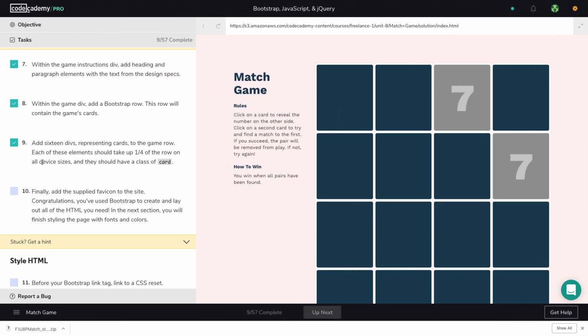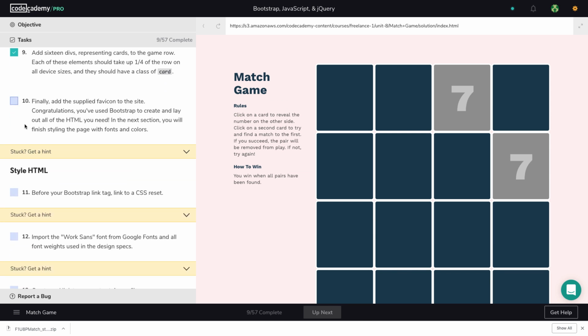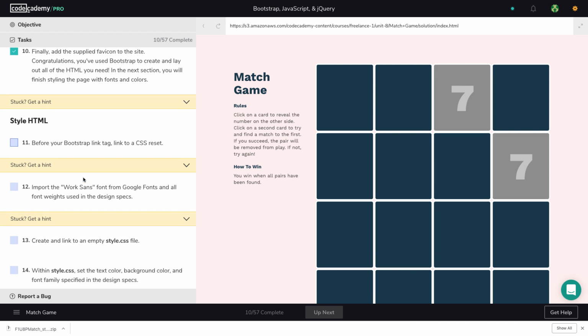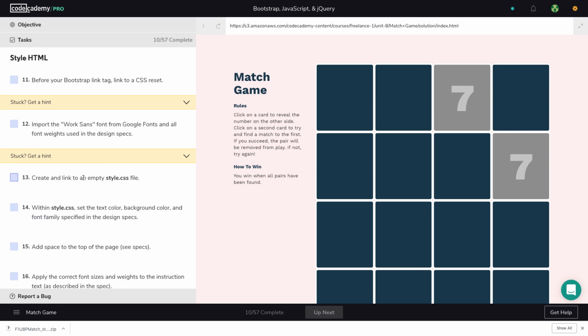Okay, let's go back to our project here. And that's it for step 10. So now we can begin and start creating our styling. Okay, for step 11, before our Bootstrap link tag, we're going to add a CSS reset.